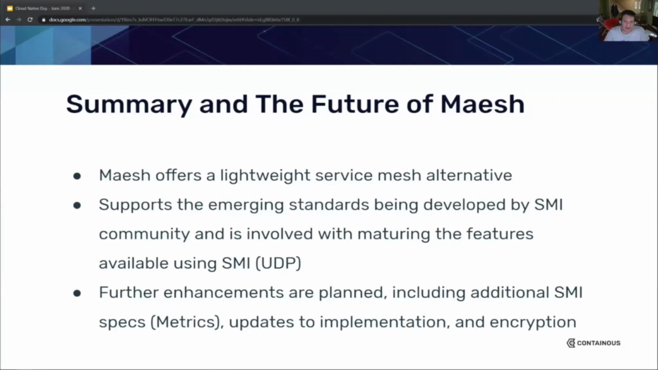And we also talked a little bit about how we supported the emerging standards that are being developed by the SMI community, but we're also involved with maturing the features available using SMI. And more recently, we were involved in developing the standards around UDP and support for that within the SMI working implementation. And on top of that, we are planning on doing further enhancements, and we need your help with that.